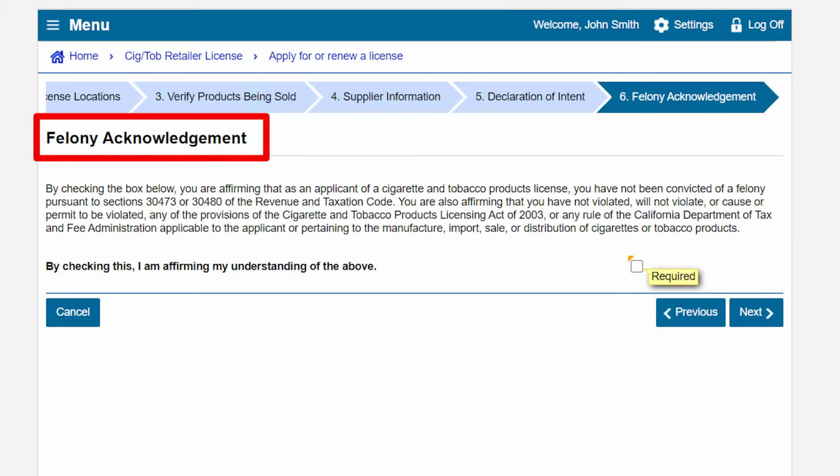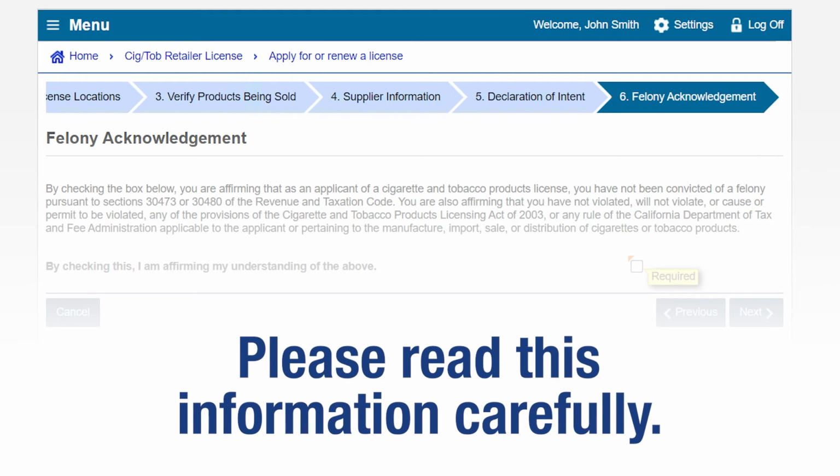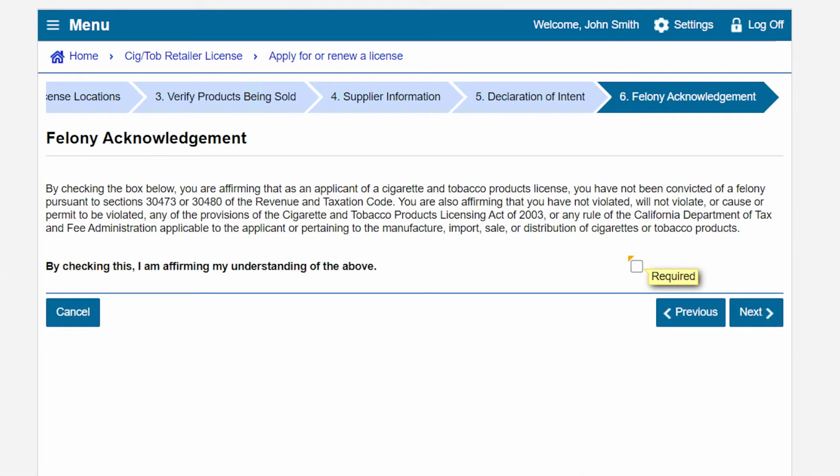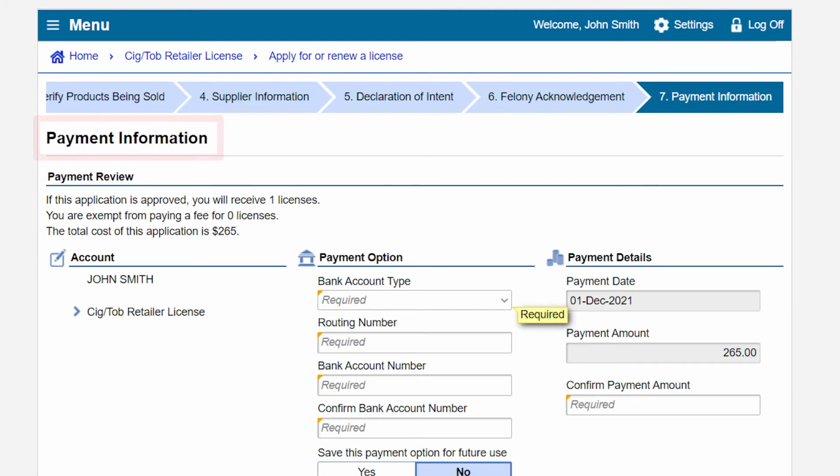This brings us to the Felony Acknowledgement page. Please read this information carefully. Check the box to confirm your understanding. Then click Next. This brings us to the Payment Information page.